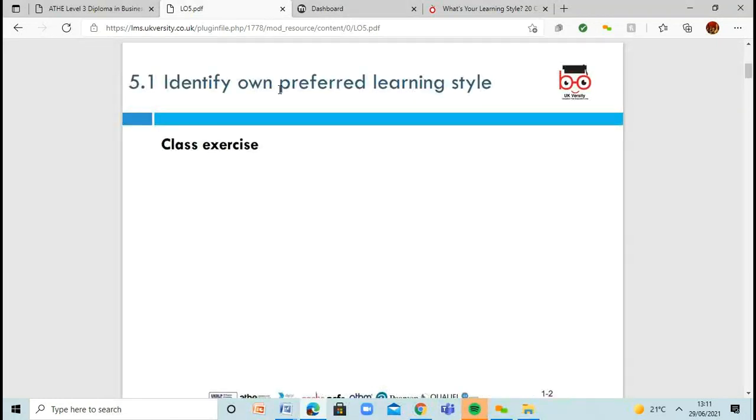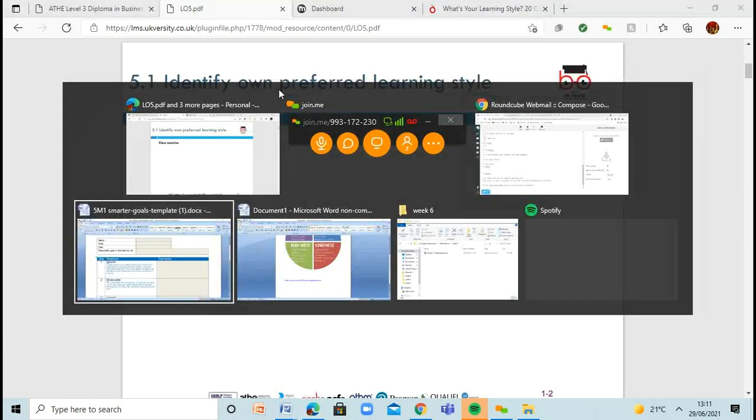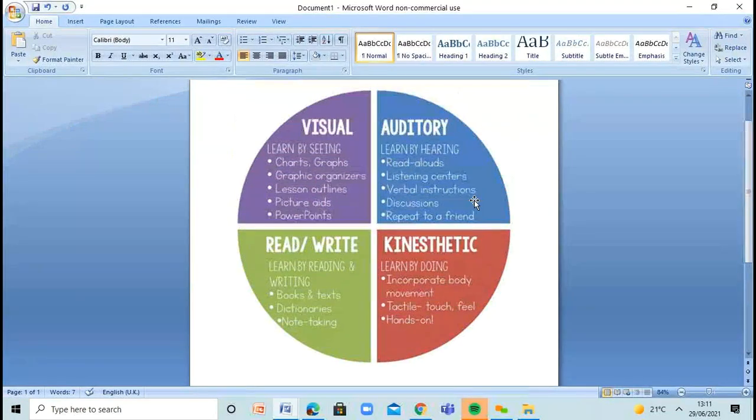So for this section, we're just going to look at your preferred learning style. Now, there's lots of learning styles. Sometimes there can be 4, and I think it's branched out to 7, but I always work on the 4 because they're the 4 basic ones. I've got an image here for you. Now, you've got 4 learning styles. You've got a visual, an auditory, a read-write, and kinesthetic. Now, a visual is where you're going to learn by seeing. So you're going to look at PowerPoints, charts, graphs, any picture aids, and you learn by seeing things.